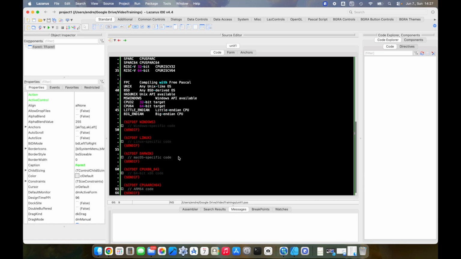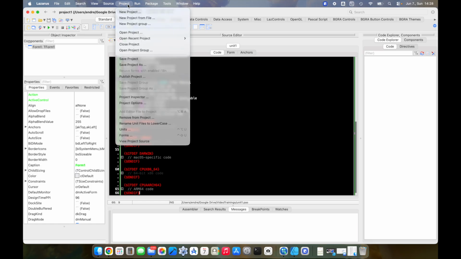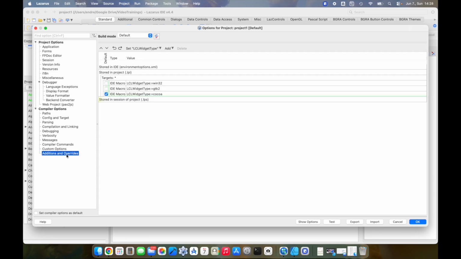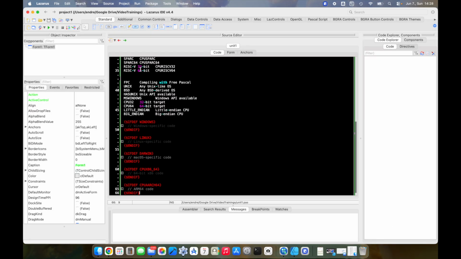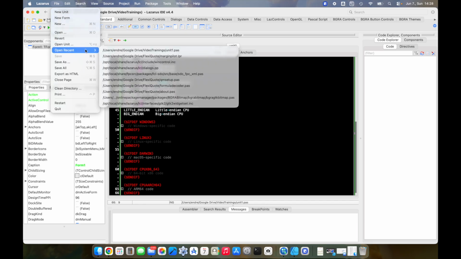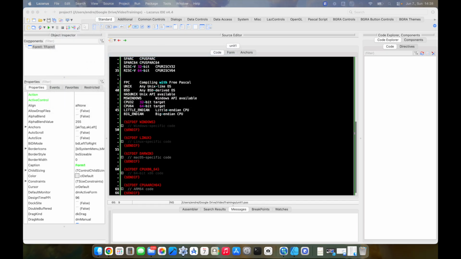Like in my case, I usually compile my application on a Windows-based machine, simply opening up the same code base, and because the Lazarus environment is used on, for example, Windows or Linux, these are already set up with the right compilers, and I just need to go back again to the project options, and then at the additions and overrides, I simply click over to another widget set, and then I can go for the compilation of the application.